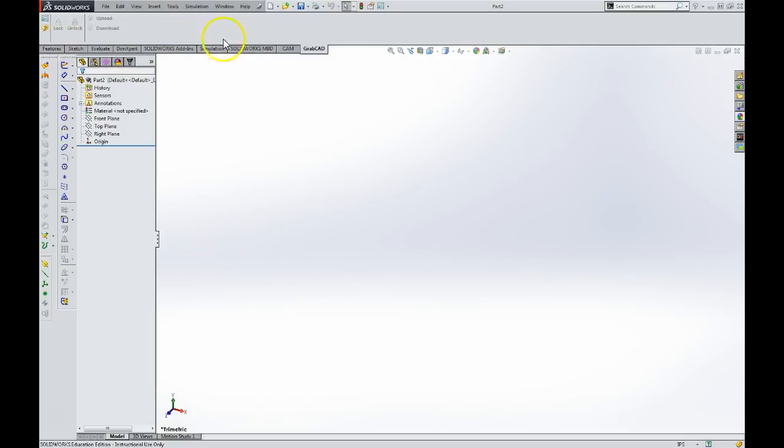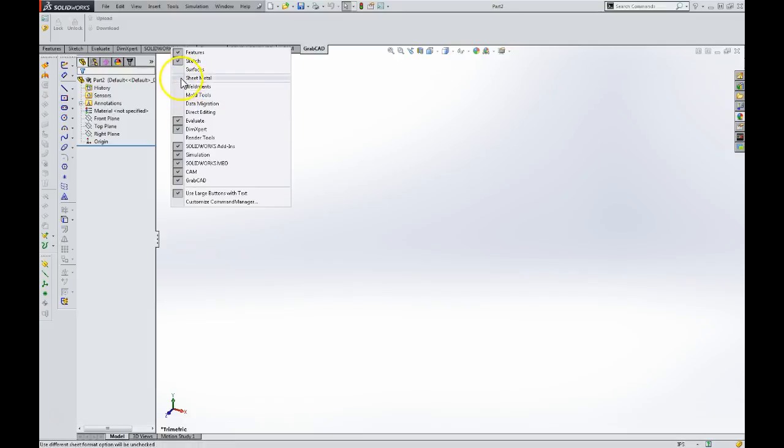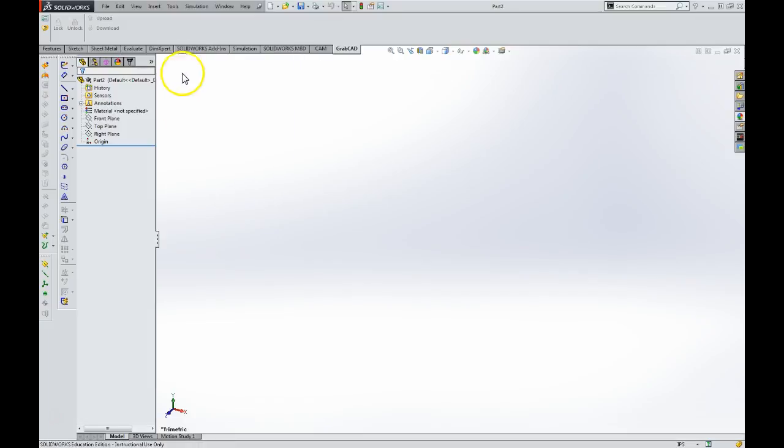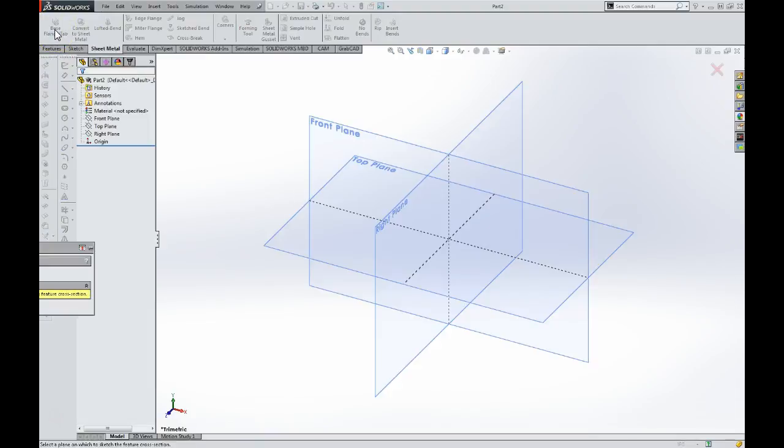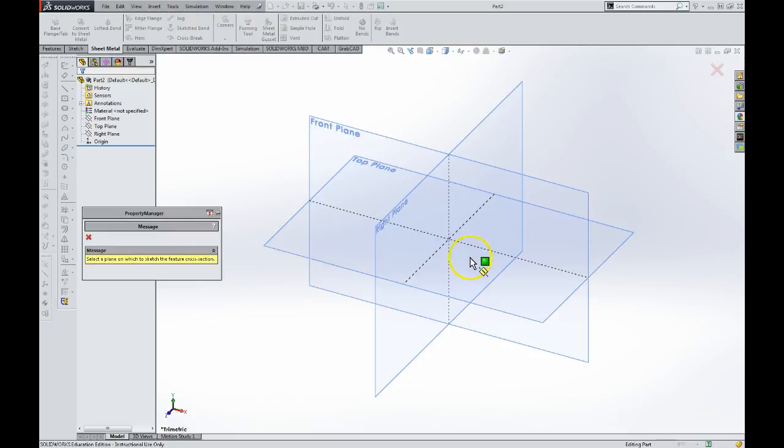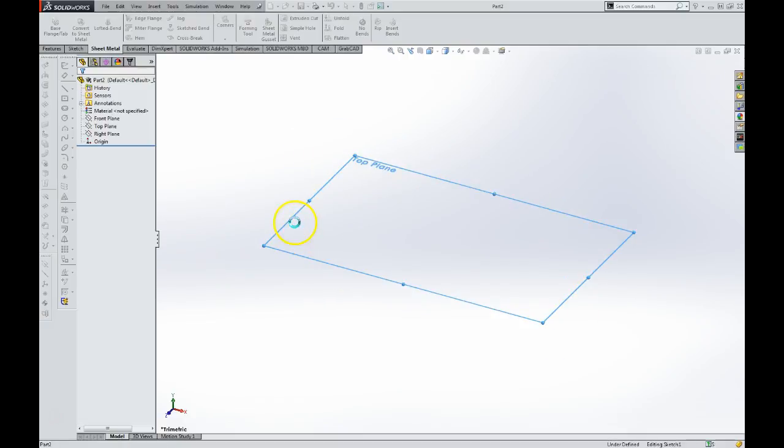Now we're going to draw, and we're going to use the sheet metal tab. The sheet metal tab isn't shown on my list of options right now. If you click along this gray bar and you right click, you can simply find the tab that you're looking for. We're looking for sheet metal, and that will appear now as an option for us to choose. Click on the sheet metal tab, and we're going to start with our base flange, and this is asking us to select one of the planes to draw on, and we're going to select the top plane.